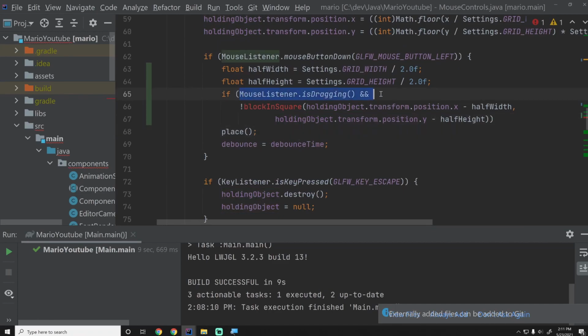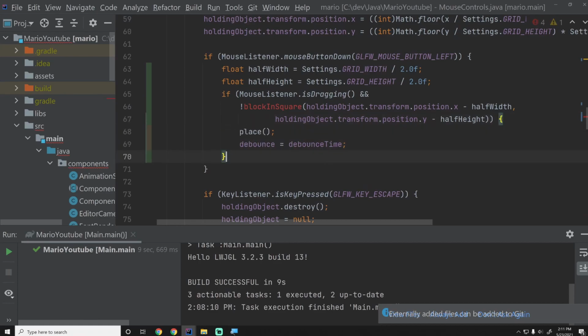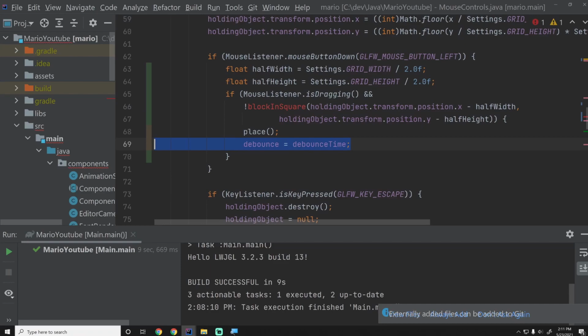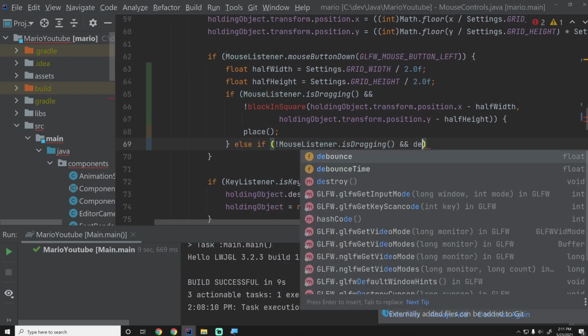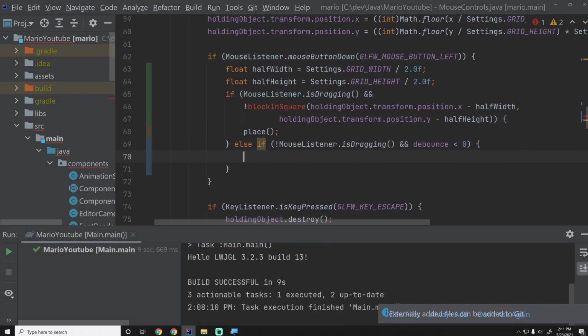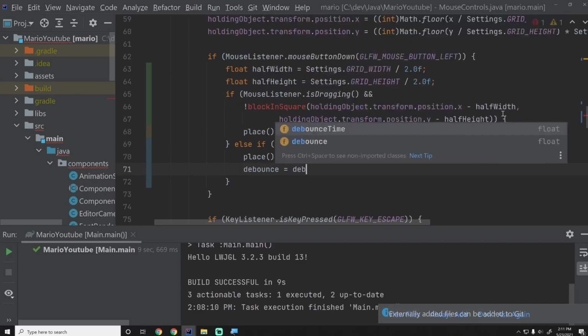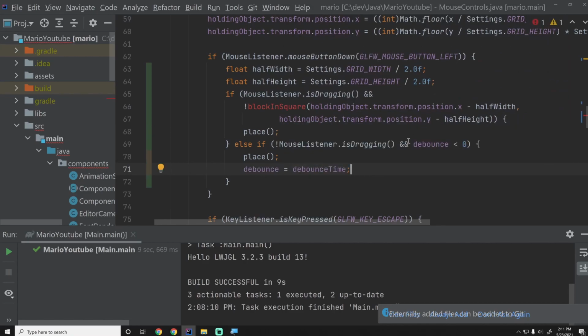Otherwise, we're checking if the mouse listener is dragging here, and we also need a bracket here, and we're just going to surround the place function inside of this bracket, and we're going to remove that debounce equals debounce time because that doesn't really matter. And then we'll say otherwise if the mouse listener is not dragging and debounce is less than 0, so this is where we will use a debounce. We'll say place, and then we'll just say debounce equals debounce time, which should do it so that if they're single clicking, they won't double place on accident.